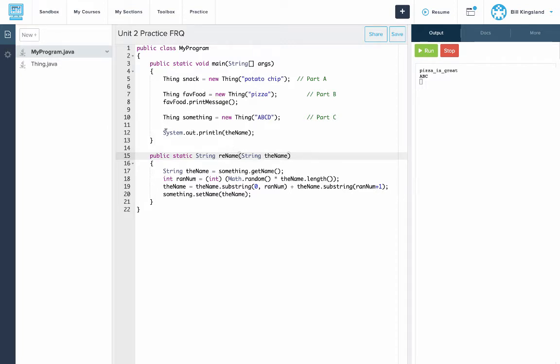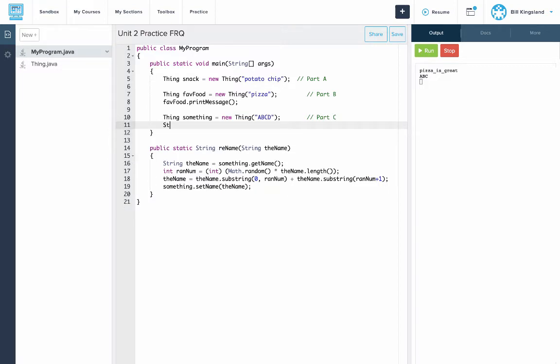So instead of this line, what we're going to do is we're actually going to make a call to this method. And we'll do something like this. String newName equals rename. And we got to send in something.getName. Okay, hopefully that works.